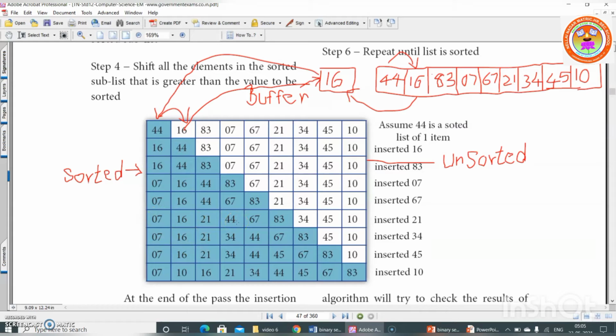No. 44. Yes, 34 is lesser than 44. So 34 will be copied into the buffer, and all these elements will be moved towards the right side. 34 will be inserted here. Is it clear? Now all these things will come under the sorted area.